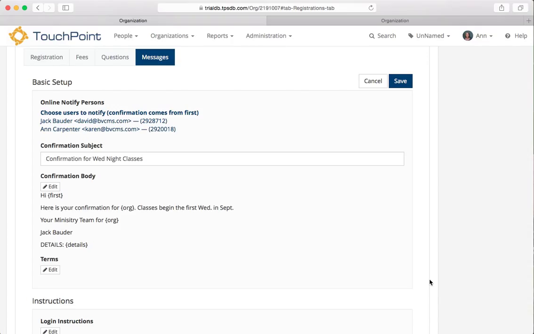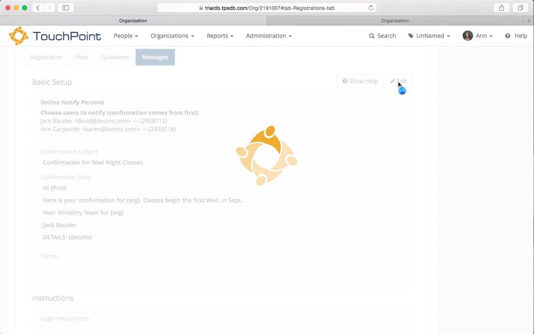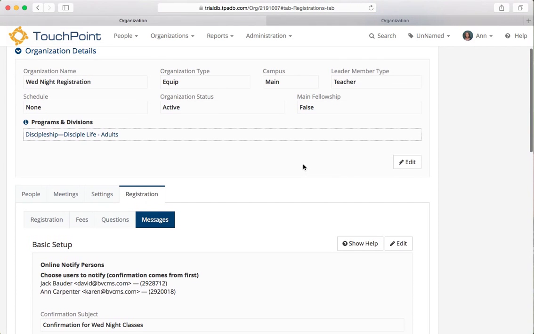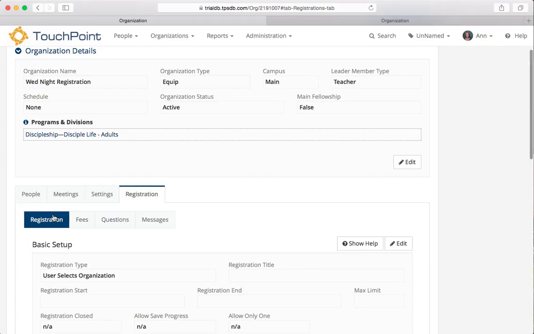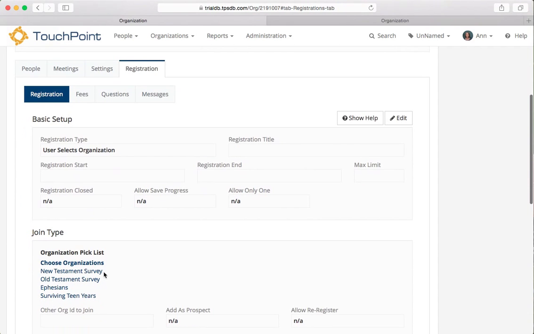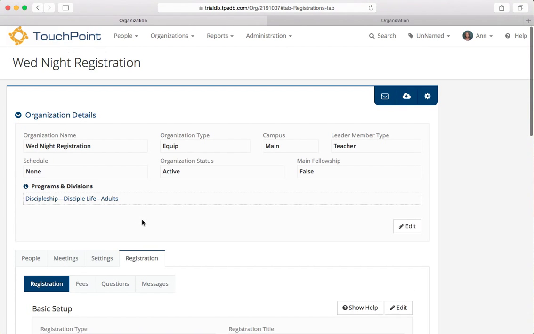I'll save it. And whether you're registering for New Testament, Old Testament, Ephesians, whatever you're registering for, everyone will get the same confirmation. However, it will contain the actual organization for which they registered. So now I click Save. Let's take a look at it. Oh, by the way, this became a master org because I have a registration type of user selects and I have a pick list. So this has now become a master org.